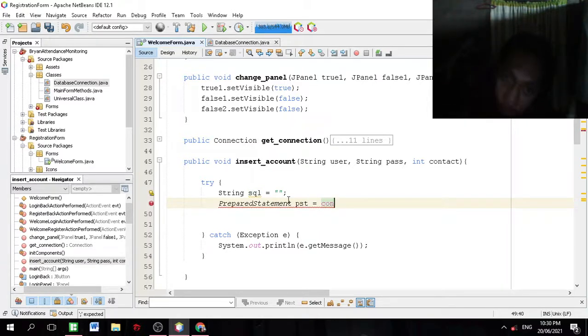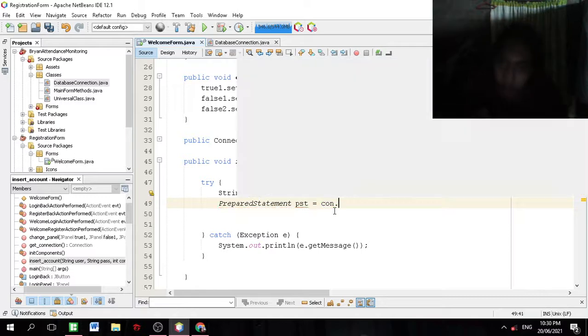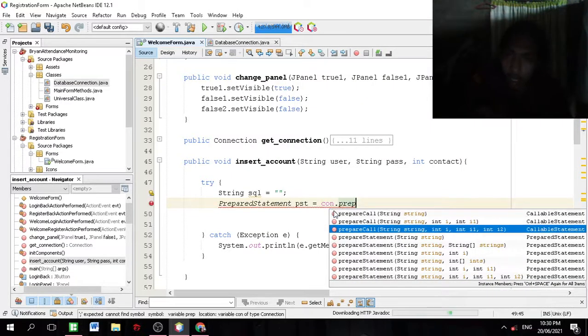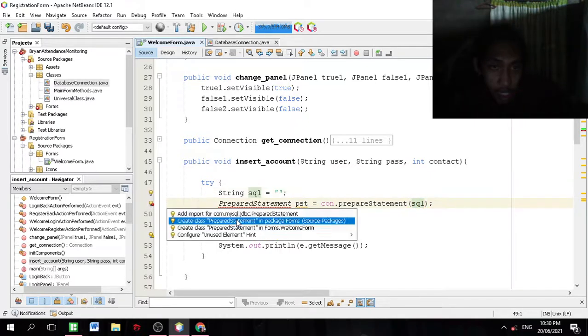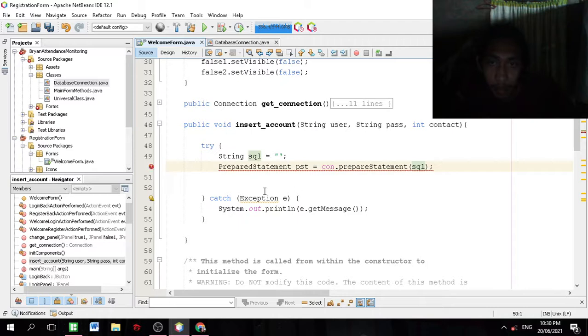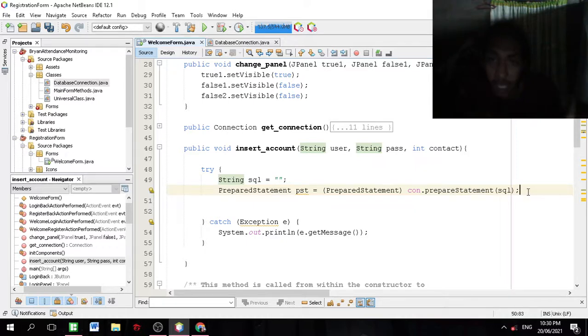Let's use the global variable con to create a prepared statement for us. The prepared statement will take the query, which is blank for now, but we'll put something in here later. Import that one. We have to cast it, I guess. Cast. Okay.